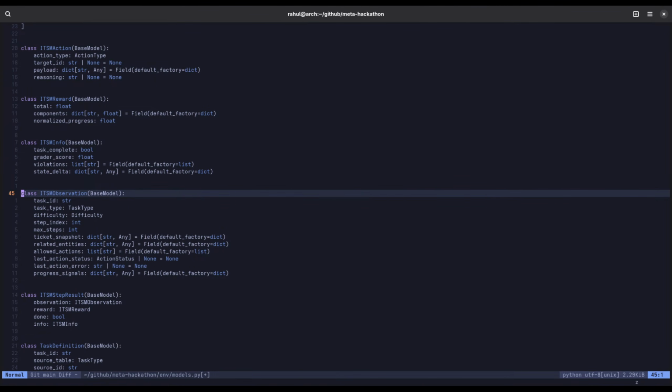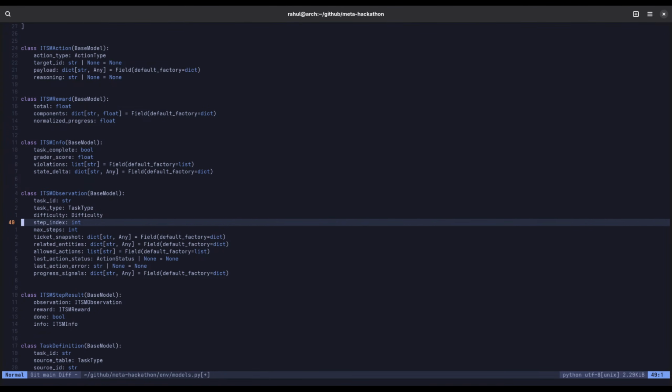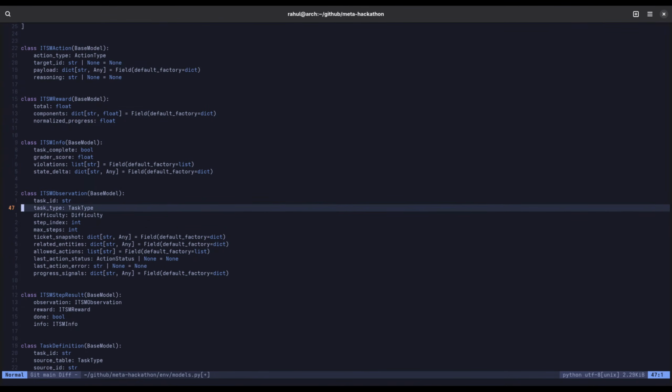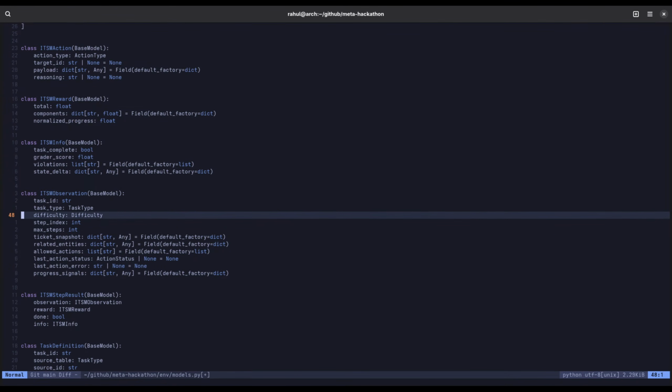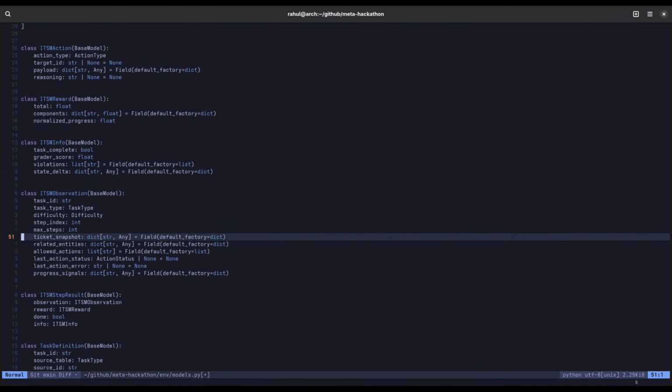Okay. Let me do one thing. Let me remove the difficulty. The difficulty part we need to remove. I'm just noting this down, but I don't think we really require this thing. It is just for our reference. Before we submit this, we can remove the difficulty part from everywhere.